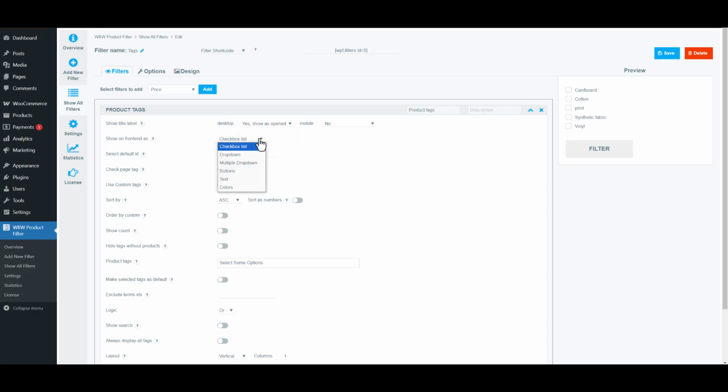The Tags filter has 6 display forms. These are checkboxes, drop-down menus, buttons, text, and colors. Color mode also allows you to display images. Let's select text, for example. This display form allows you to create a tag cloud.